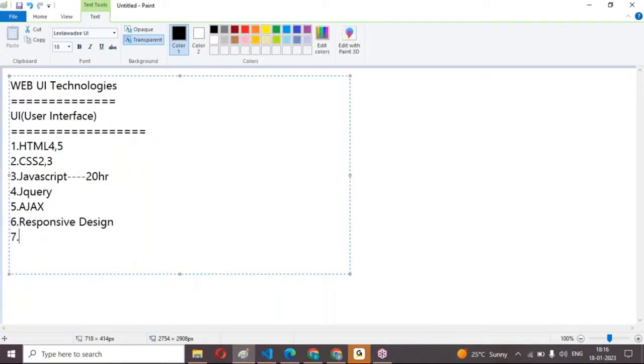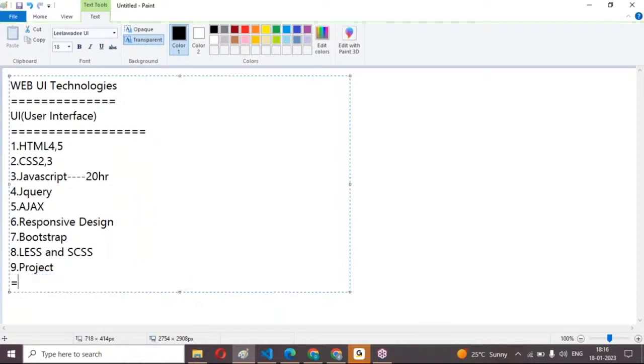Then seventh one will be Bootstrap. Eighth one will be Less and SASS programming. Ninth one is project. Generally, I'll cover all these topics in our web UI programming.